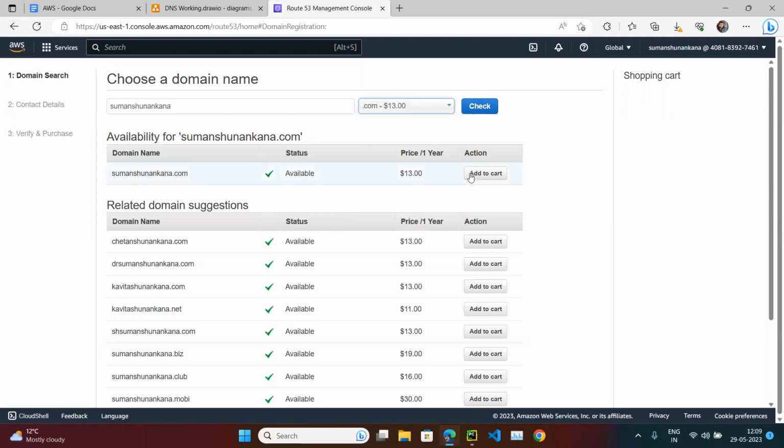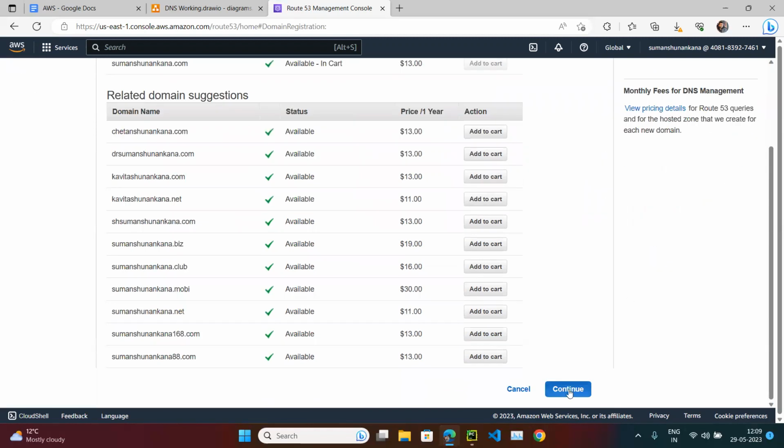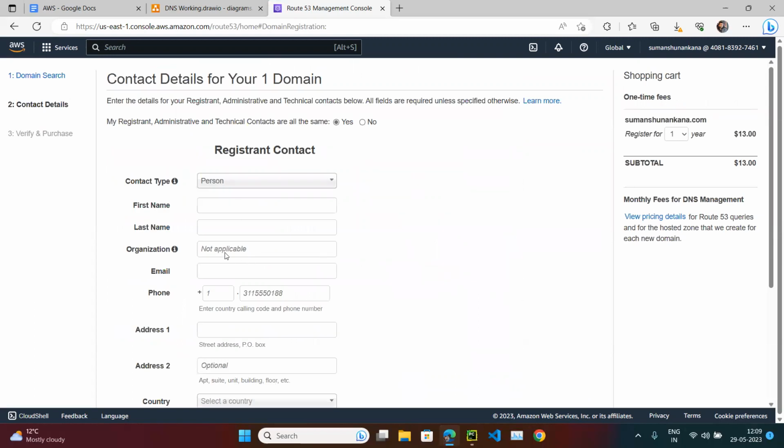Then you can add it to the cart. After that you can select for how many years you want it. For 10 years the price is going to increase compared to 1 year. If you continue, you have to fill in your contact details, because whenever you register any domain, you have to give the owner of the domain, who owns the domain.